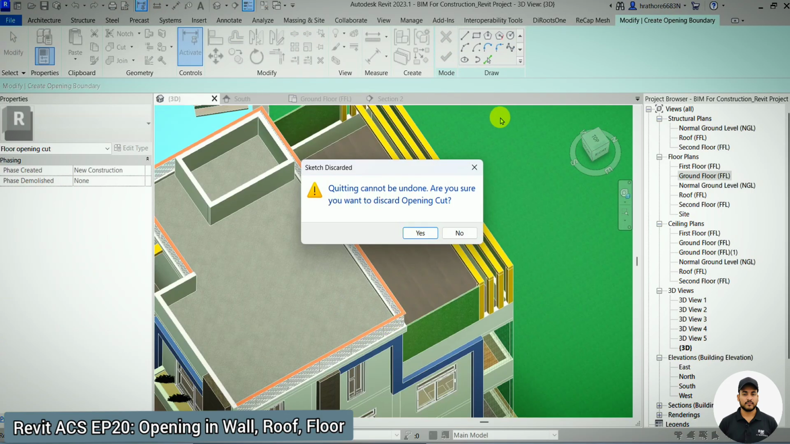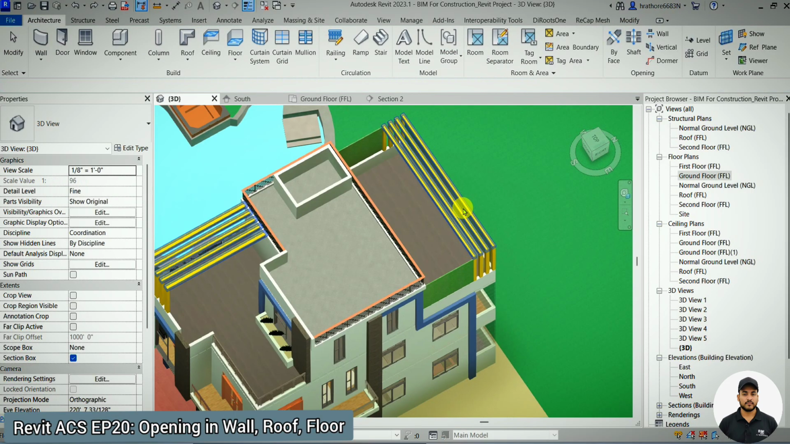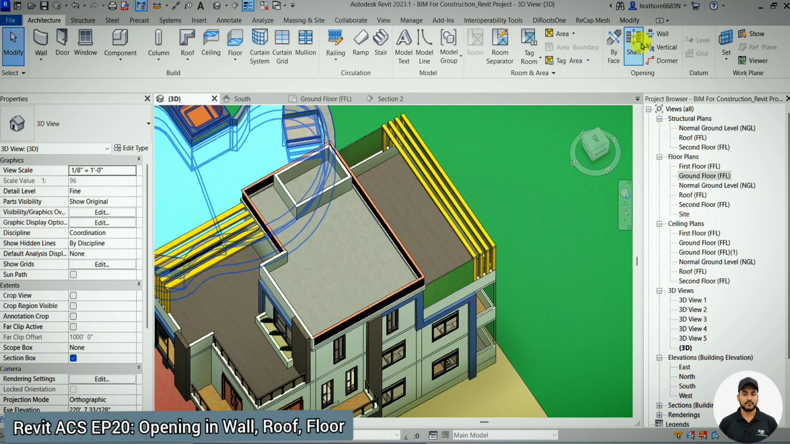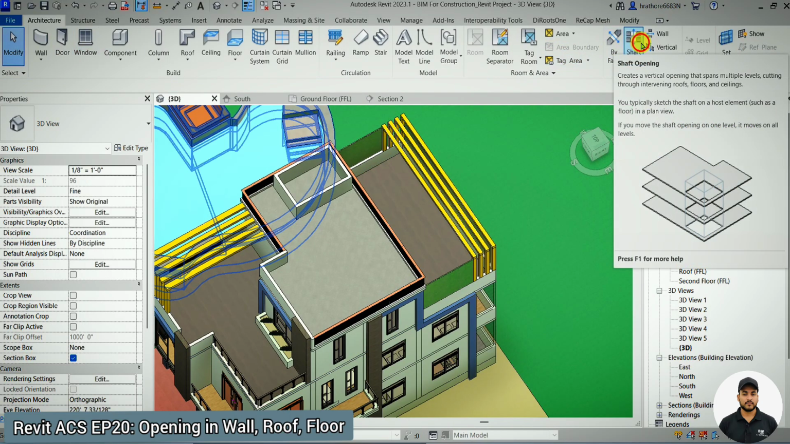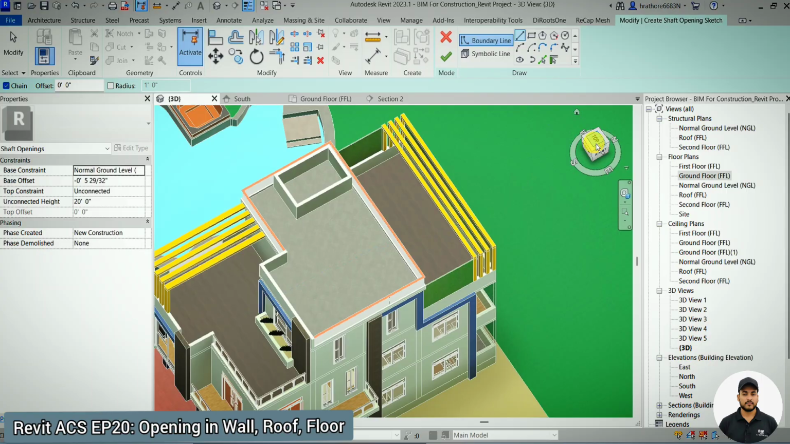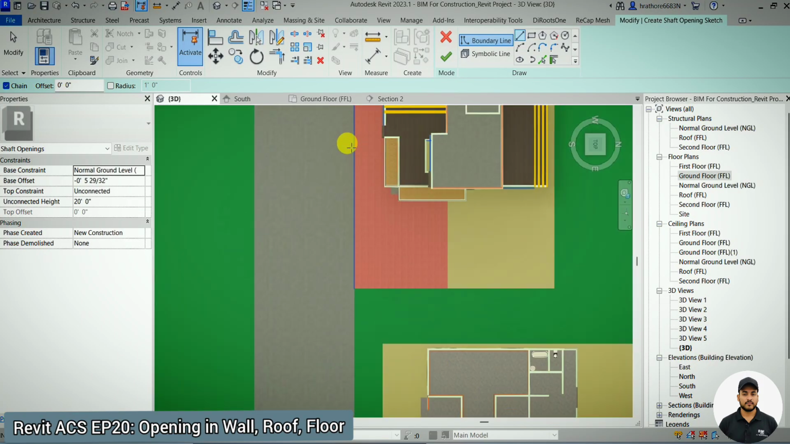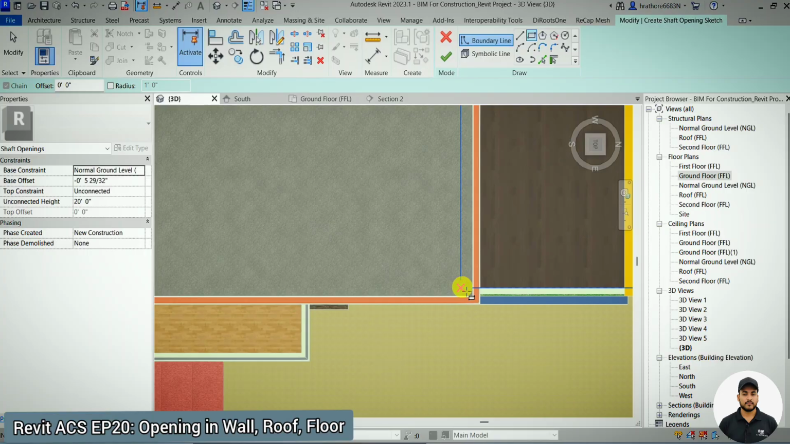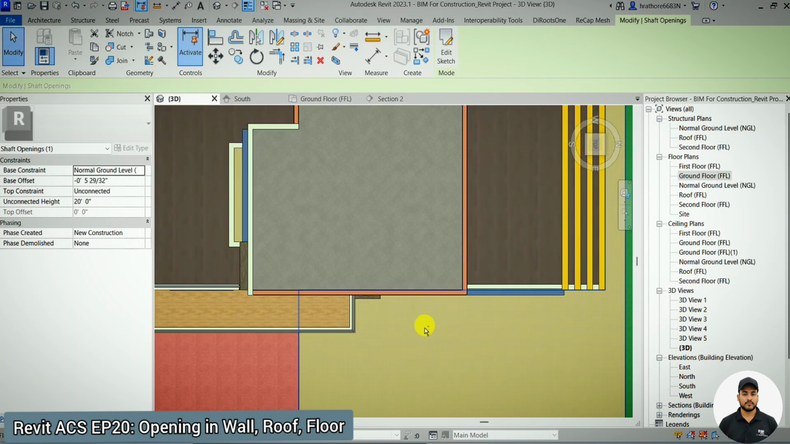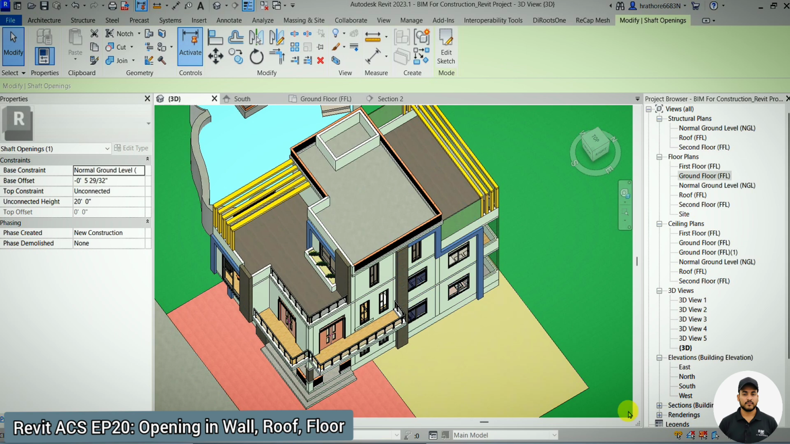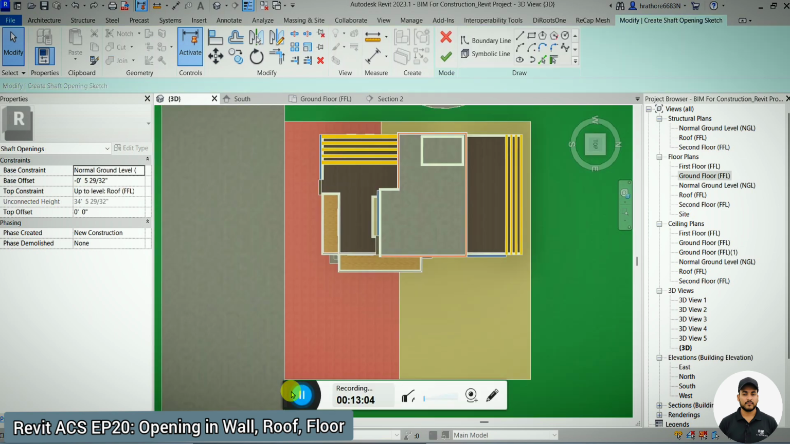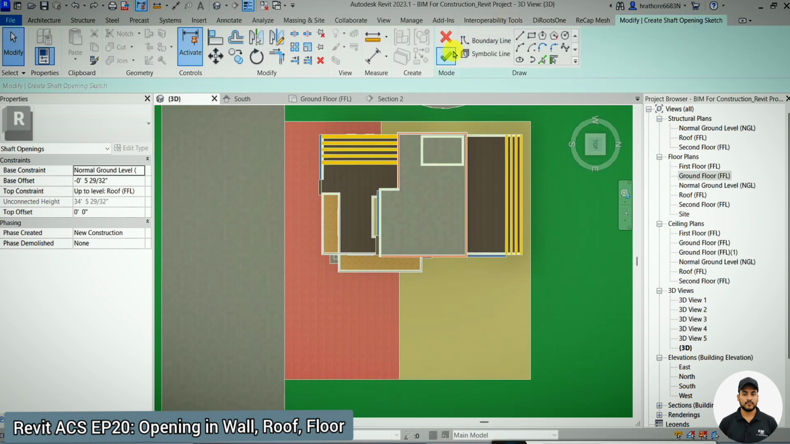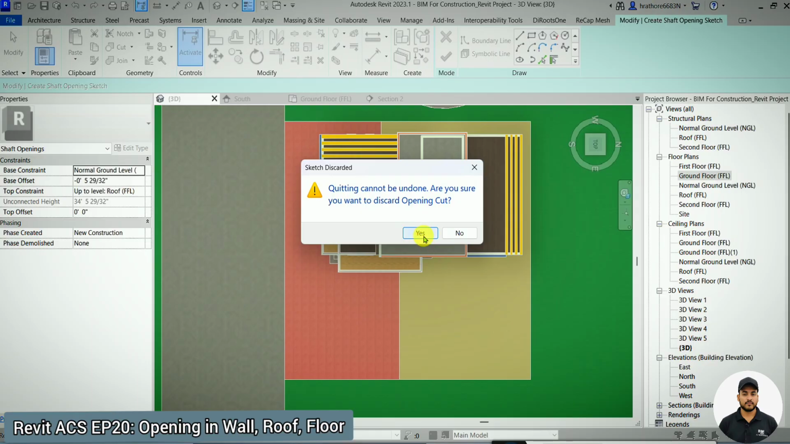To create that kind of opening, you need to go here to Architecture and select the shaft opening. So you click on it. Again I'm taking the top view. Now as per your requirement, whatever shape you require, you can select. For now I'm selecting the rectangle. Again, click, and here done. Okay, the parameters we forgot to fill. Let me create it again.